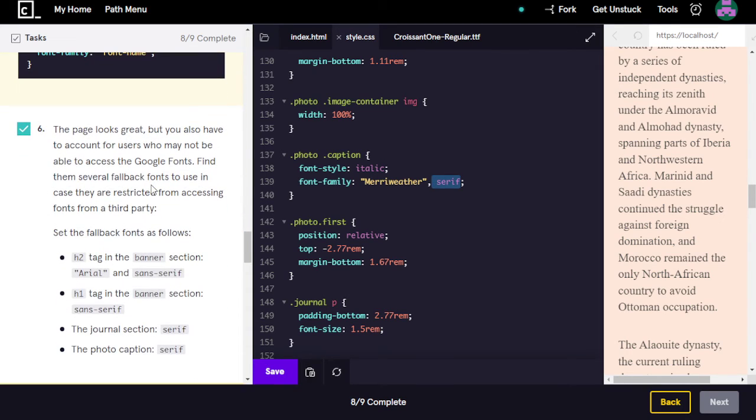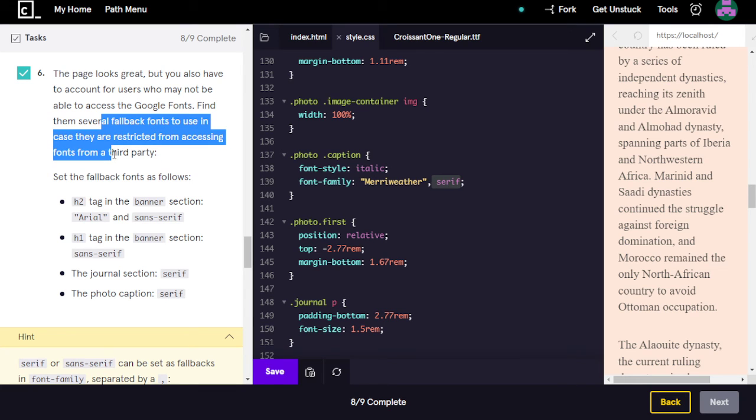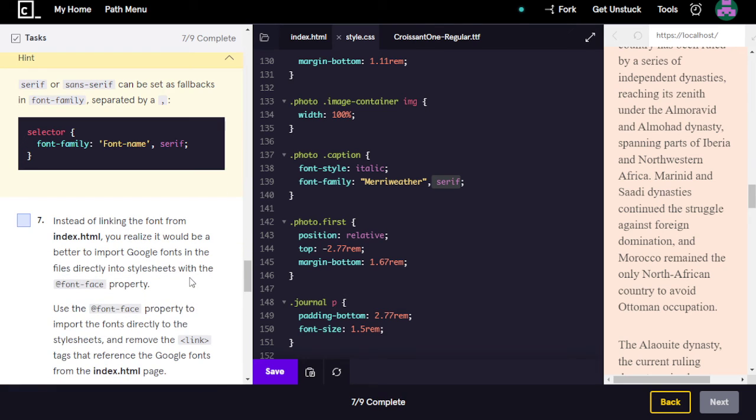Yup, so step 6. The page looks great. But you also have to account for users who may not be able to access the Google Fonts. Define several fallback fonts to use in case they are restricted from accessing fonts from a third party. Yes, we did this step.